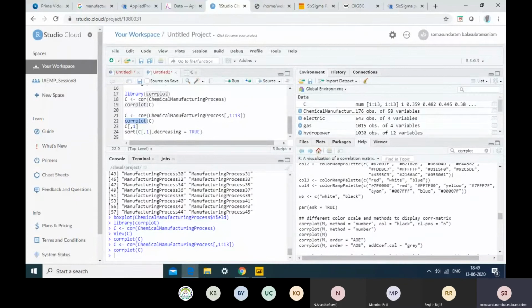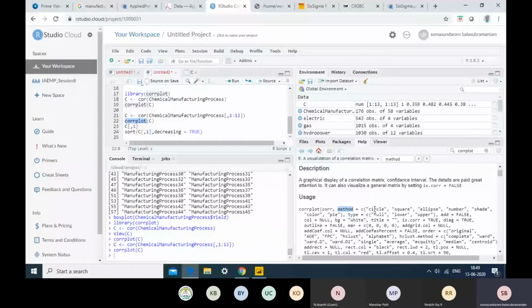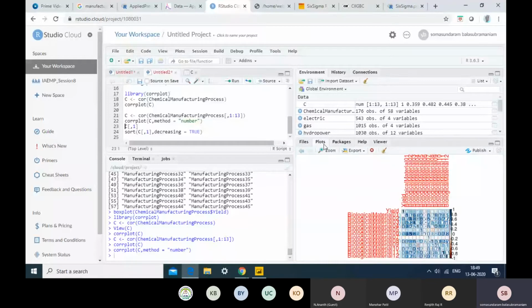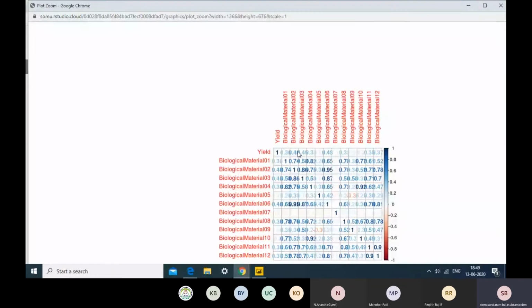This is also something I want to show you, so that you are also able to do it similarly. What I have to do is call this particular method argument, right? So let's search for the method. Okay, method can be circle, square, ellipse, number, shade, color, and pie. I'm going to use number here. Let's use number. Method is equal to, then in quotes, number. Let's see how it looks. Now it's perfect. So I have numbers here.